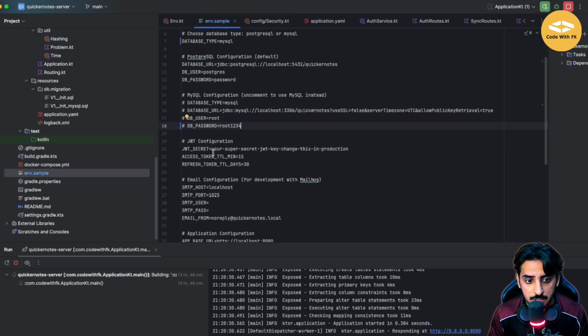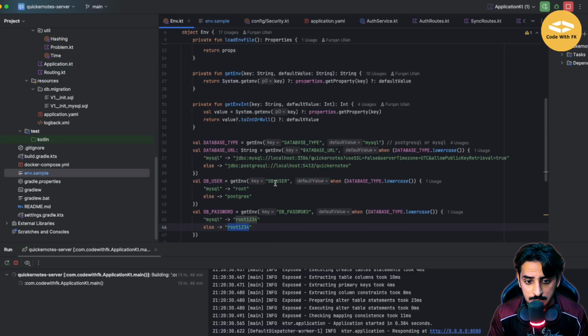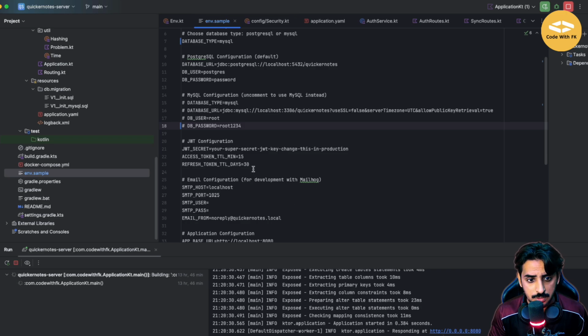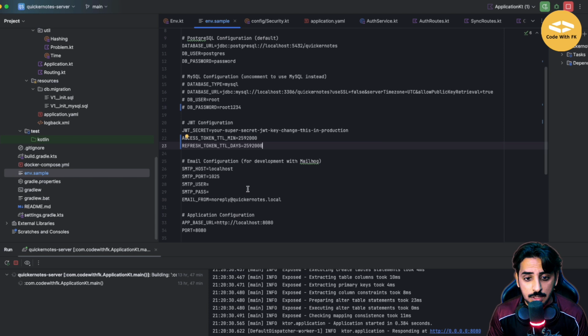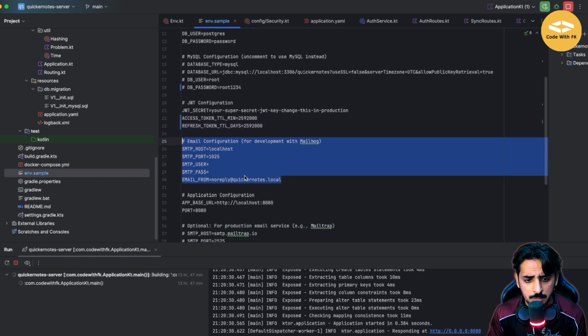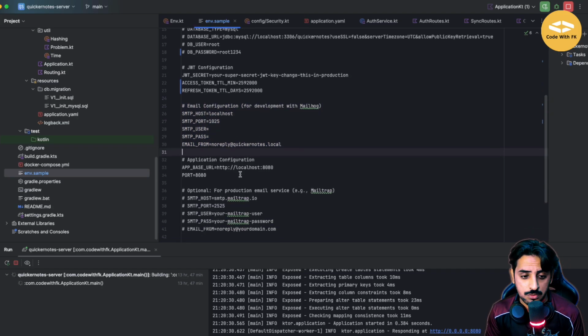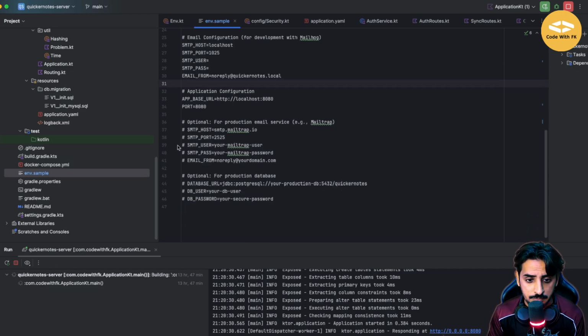Then we have these JWT configurations. I have not changed anything other than this, because while testing you don't want the access token to expire, so I added a one year long expiry. You can definitely reduce that, and also for the refresh token as well. Then you have some email configuration. Right now we are not working on the email configuration, so you are good. Later on, if you want to communicate through email with the customers, you can do that and set up all those references over here.